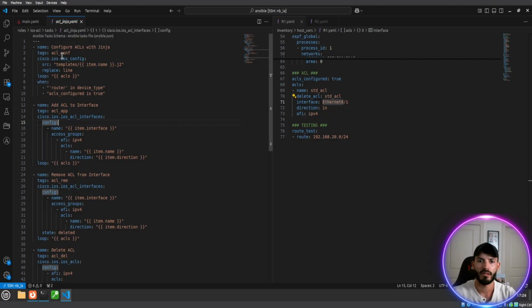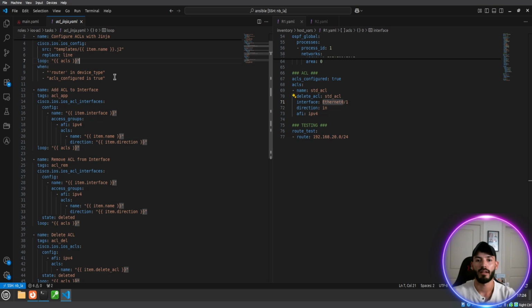And here's what the tasks look like. I added all the tasks in this one file because the tasks are just a lot less. So this first one is to configure ACLs with Jinja. I'm using the ios_config, and I'm calling this template. So essentially, all of my ACL configuration is going to be in this template, and I'll show you that in a second. Then if I want to apply this ACL, I'm going to use this task. And as you can see, I'm using the ios_acls module. This is identical to what you saw earlier.